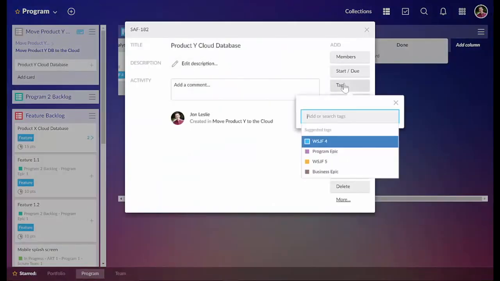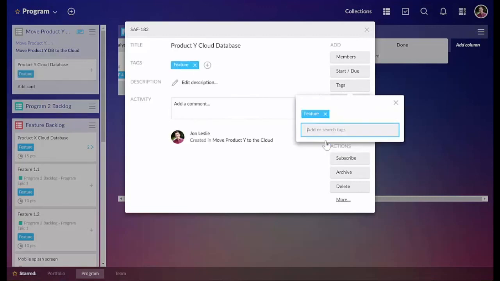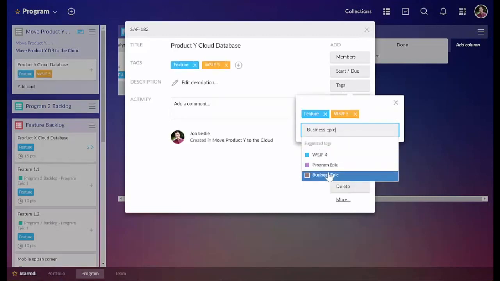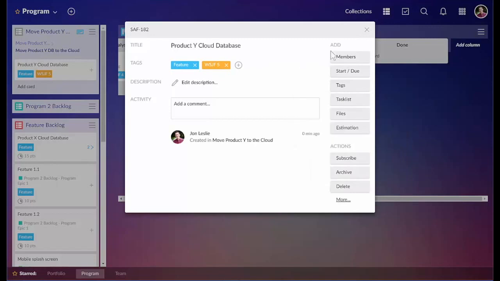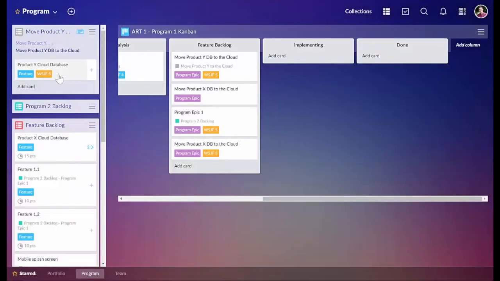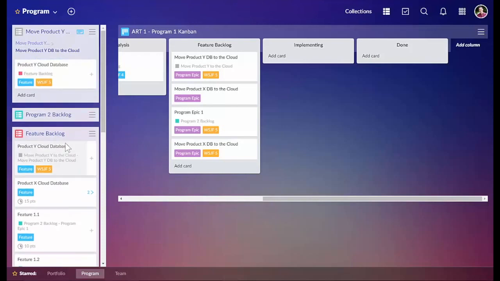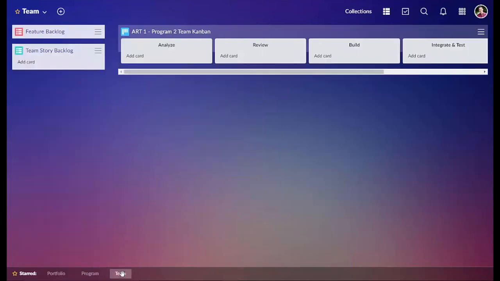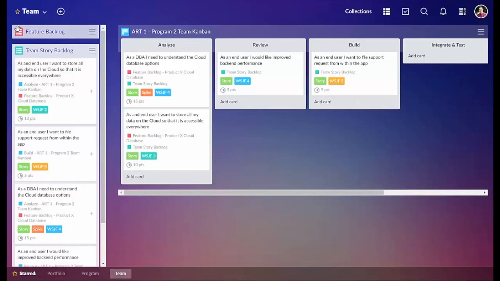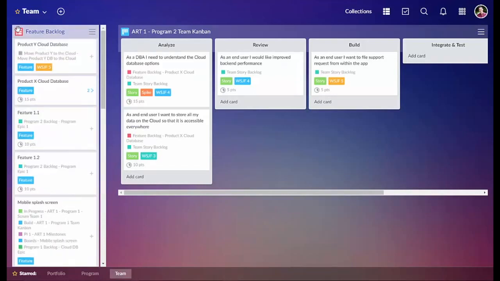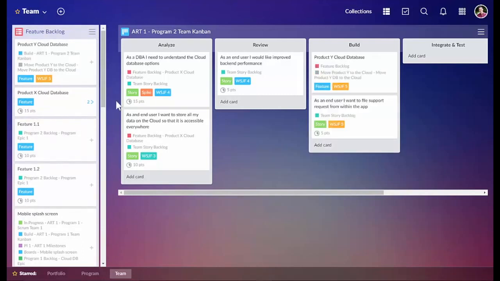Tag it as a feature. Again, prioritize it. And that feature breakdown of that program epic can then be replicated in a feature backlog. That feature backlog has already been added to the team level for the team to pull from. Possibly during the next PI planning for this Agile release train for this program.